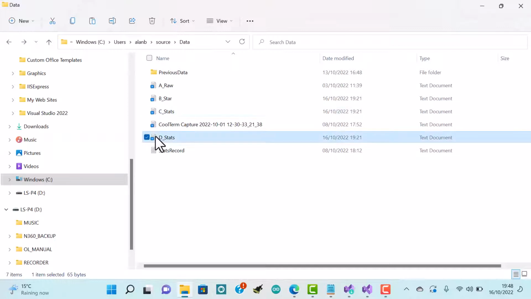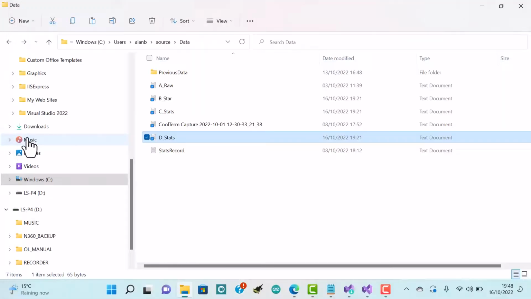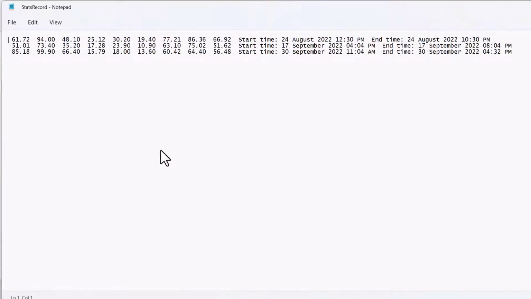The D-stats file contains the average, highest and lowest values recorded of humidity, Celsius and Fahrenheit. The stats record file is for a long-term view of these statistics, which could be run for months or for years.